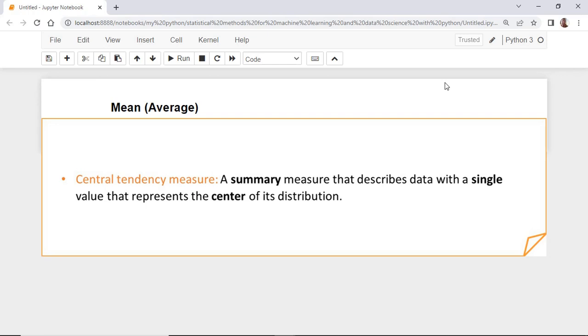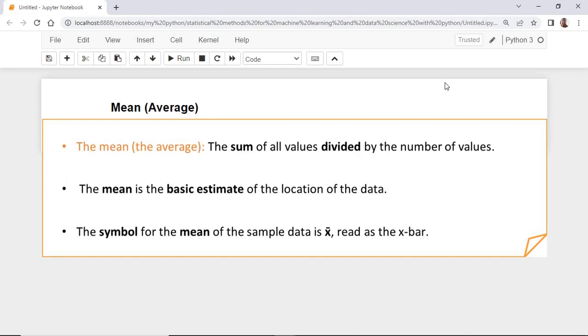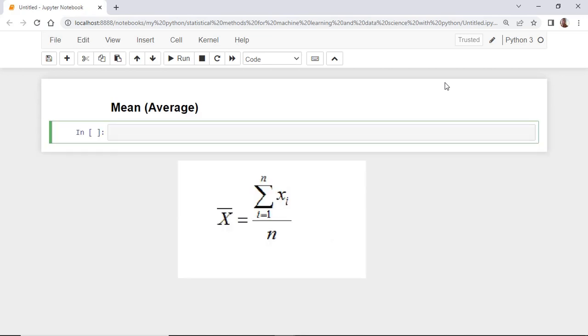So, central tendency measures are a group of typical values that tell us where most values are located. The mean or the average, which is the topic of this lecture, is one of the famous central tendency measures. The mean or the average is the sum of all values divided by the number of values. The mean is a basic estimate of the location of the data. The symbol that is used for the mean of the sample data is x-bar, and the mathematical formula to calculate the mean is this formula.